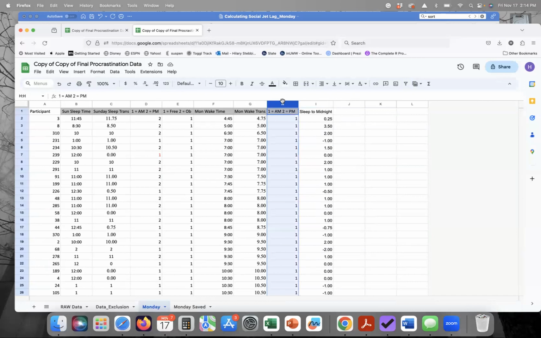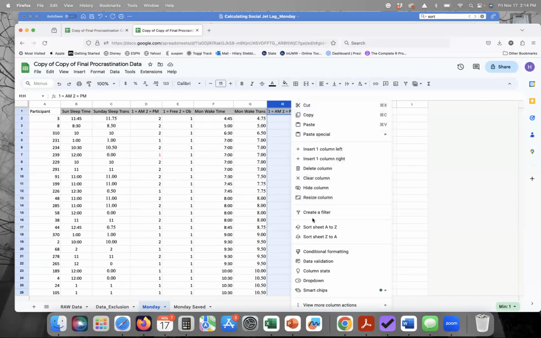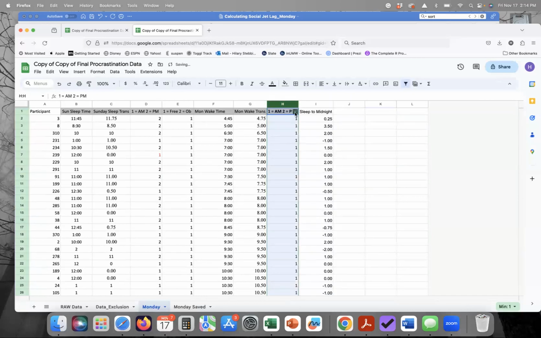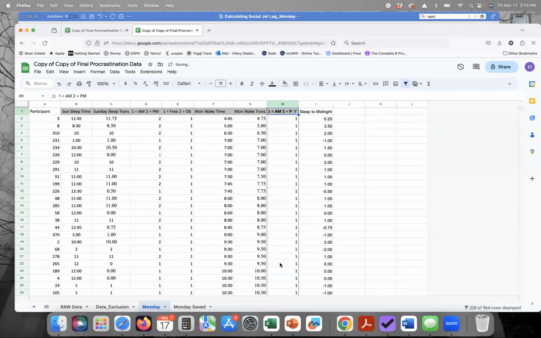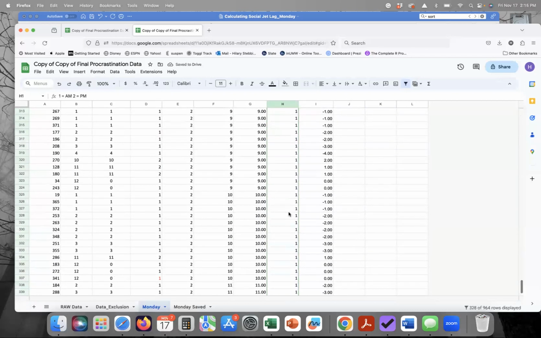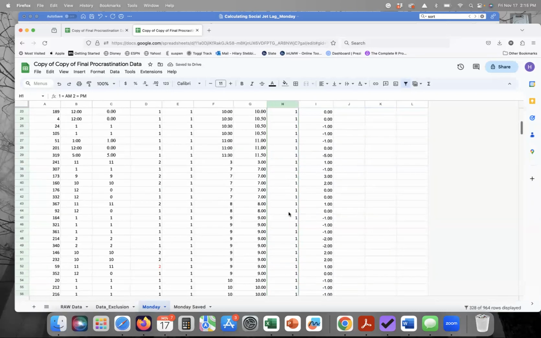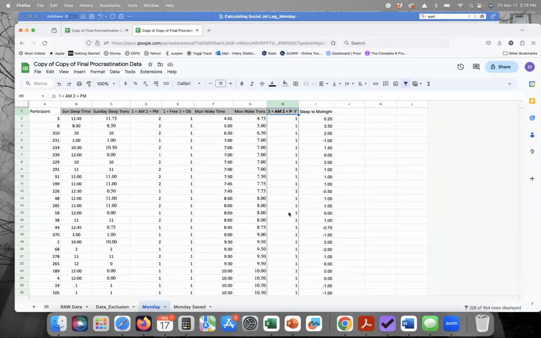Okay. I'm going to filter column H for 1. Yeah, I think I did this. And I'm going to say, okay, so now I only have 1s here.